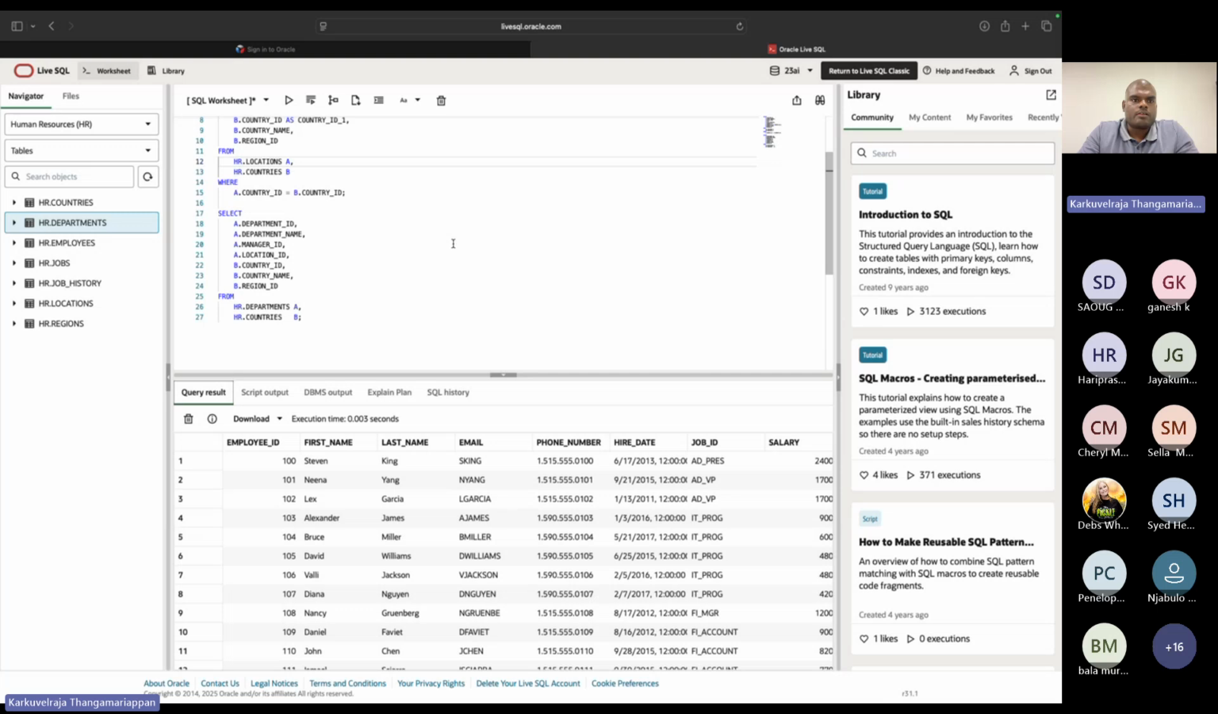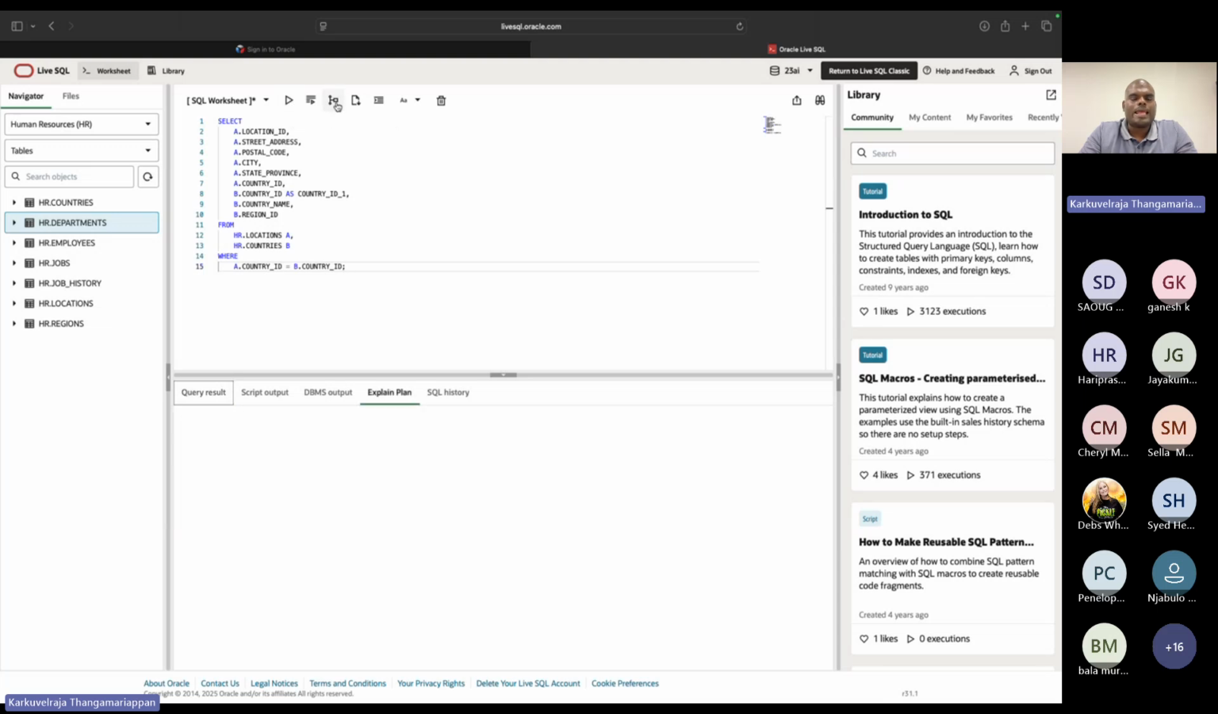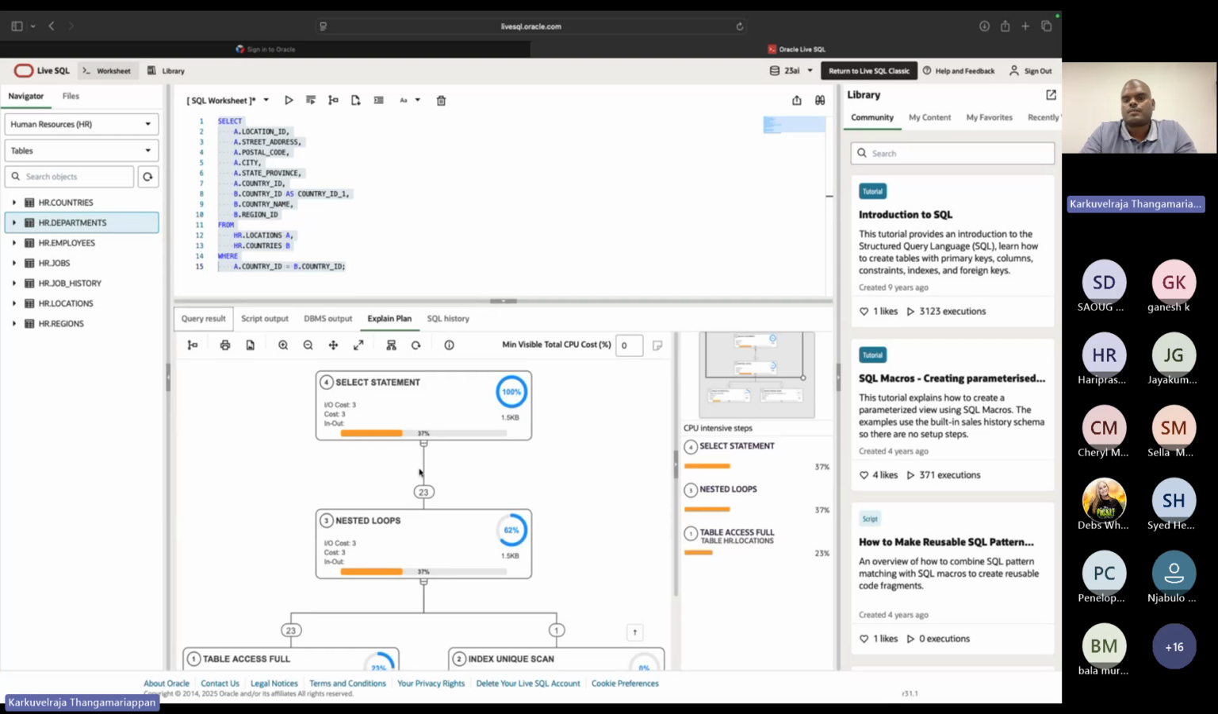See here, this is a second query. You can see there are no joins, but the problem is this may lead to a Cartesian product. The next is I just want to save this. See here, this is the query which was generated. I just want to save this. This is run script, this is run statement, and this is the explain plan, which comes in a pictorial way. See here.